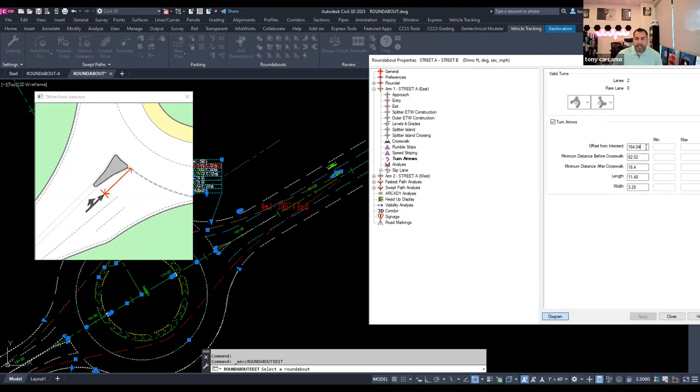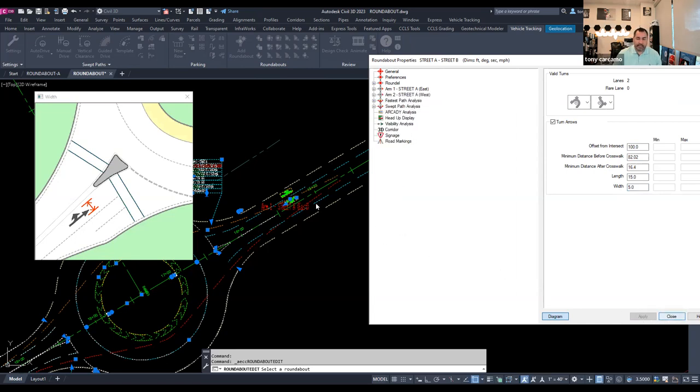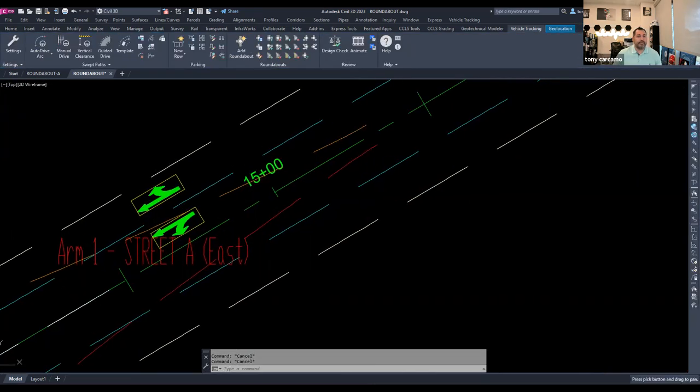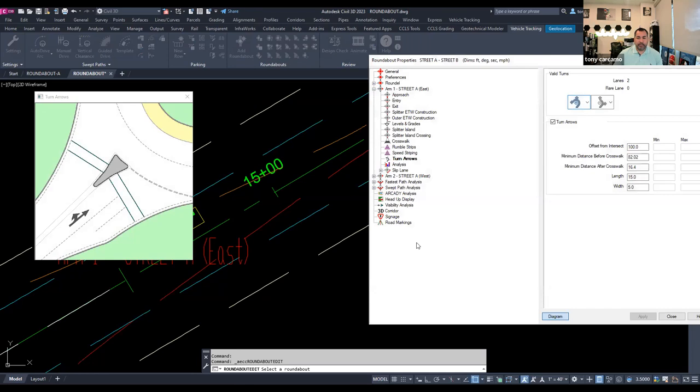I can control the actual location, how far it is from the intersection of the roundabout. Let's say I'm going to make it 100 feet. Then here I can say it's 15 foot long and 5 foot wide. If I hit apply, you can see it moved and changed the dimensions of that turn arrow pavement marking. So I'm going to zoom in now and show you more edits. Just going to go back in there, edit.